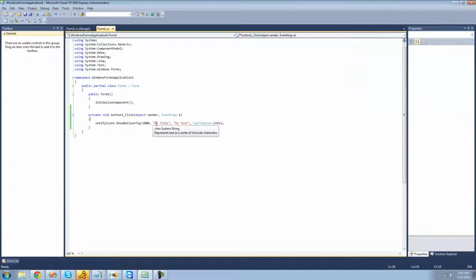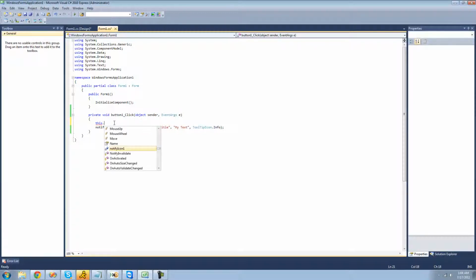So in order to hide your application, you're just going to do this, because this will refer to form 1, so whatever class you're in. And then we're going to do hide. The hide method will basically just hide the form from users. And we're just going to let them know that it's still running. So we're just going to change this to still running. And let's change this to your app is still running.